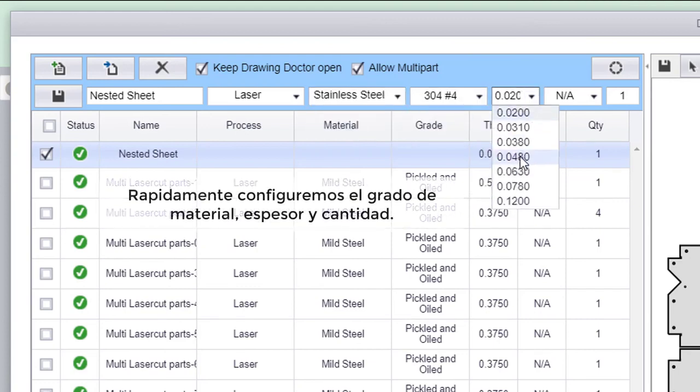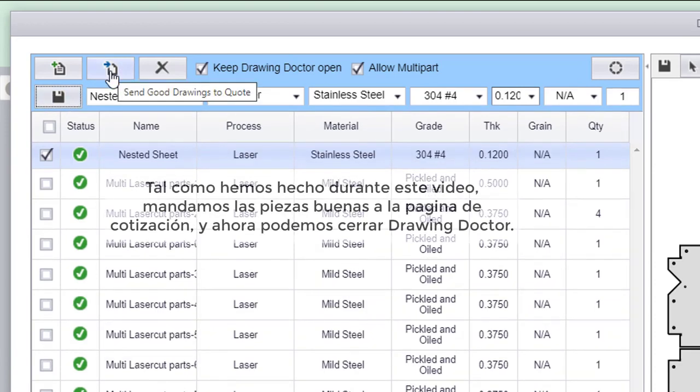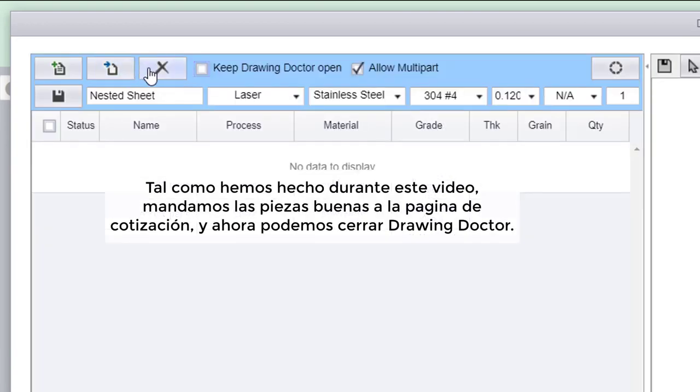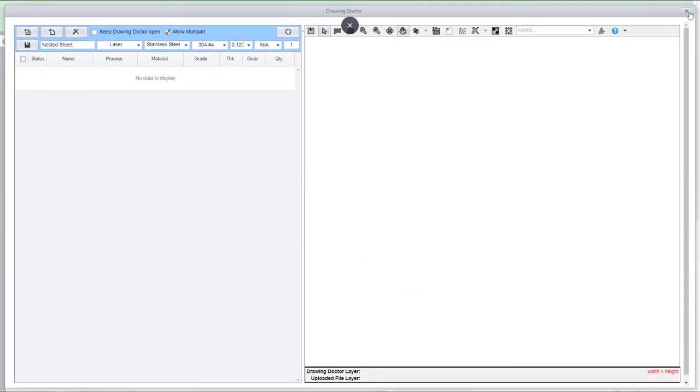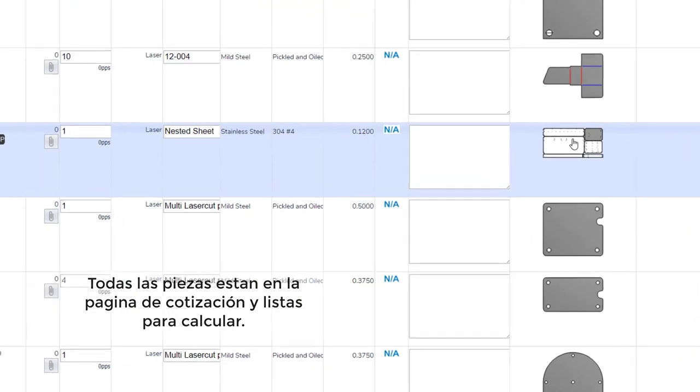Let's quickly set our material grade, thickness and quantity. As we have been doing through this video, we send the good parts to the quote page and can now close Drawing Doctor. All the parts are now in the quote page ready to calculate.